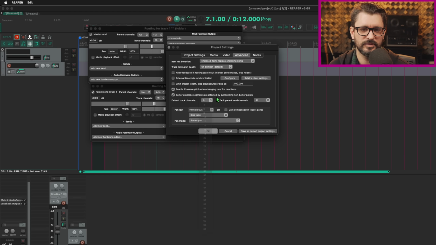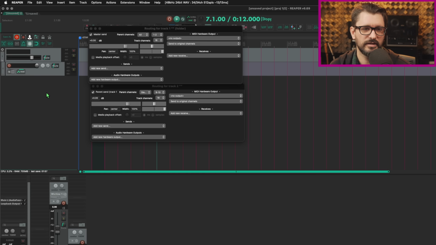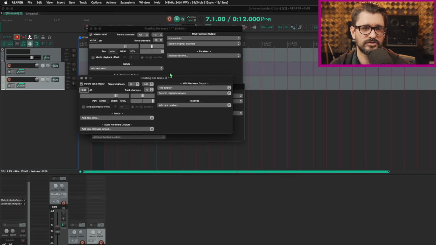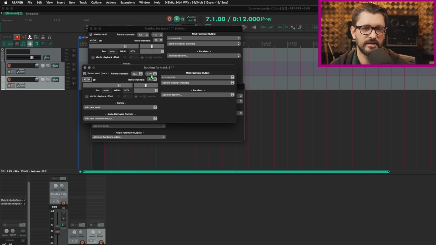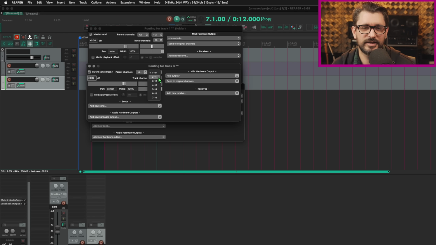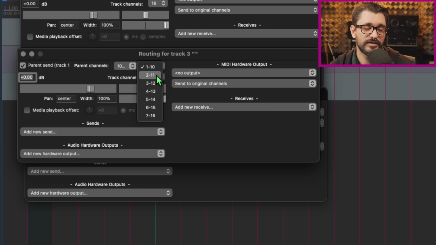So default track channel count and the default parent send channels. If I set this to 10 channels and 10 channels and OK, and I make a new track, this track starts out with 10, 10, and sending all 10. And just maybe to make it a little more confusing, the receiving track has 16 channels, so that's where we're seeing groups of 10 being sent up to channel 16. So we can kind of offset. They don't have to start on channel 1.